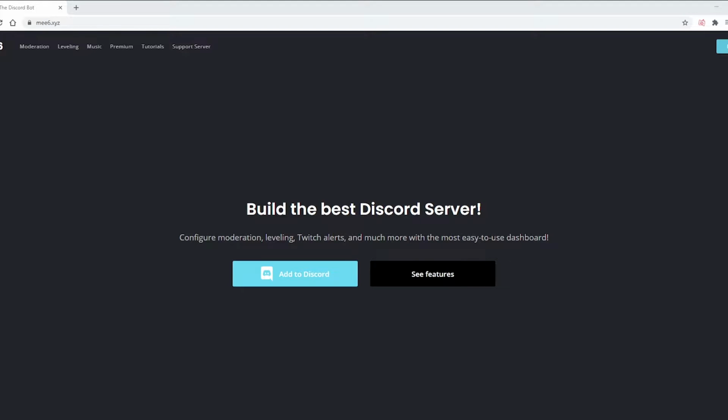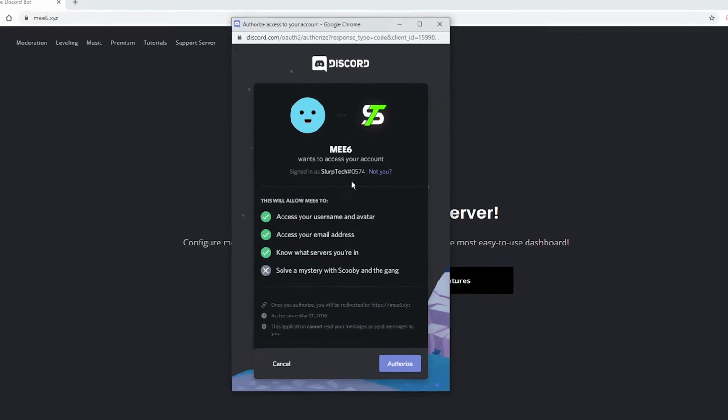This tutorial will show you how to automatically notify your Discord server when you go live on Twitch. Start by heading to the Me6 website. A link will be provided below. Press Add to Discord. You may need to sign in to your Discord account.